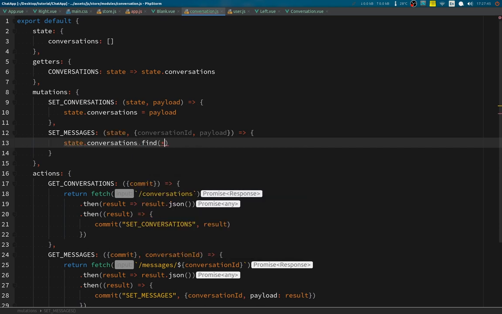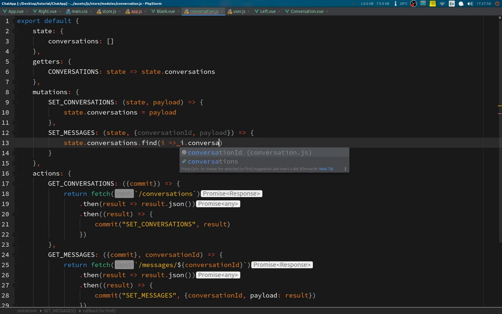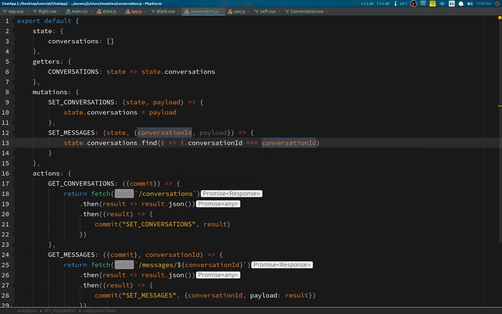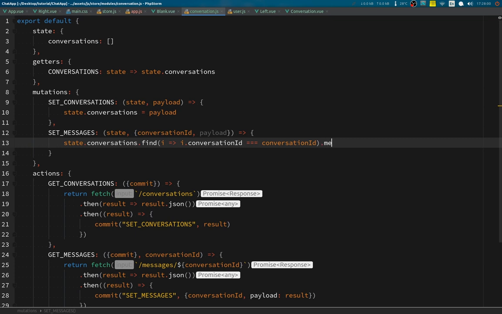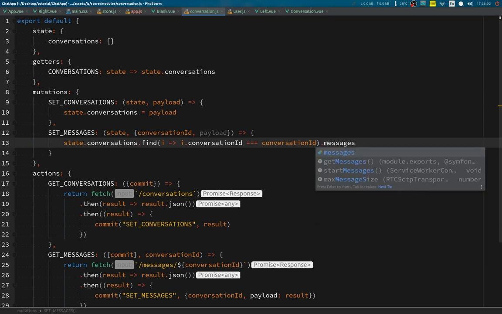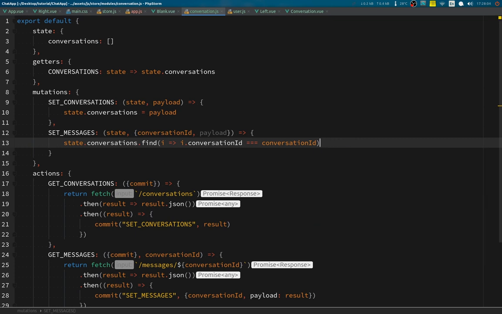conversations.find. This one takes an item, so each conversation we're going to iterate through, we're going to try to get the conversation ID, and we're going to see if it equals the conversation ID that we just got. So once we get that, we're going to try to add the messages property, which is going to be an array holding these.